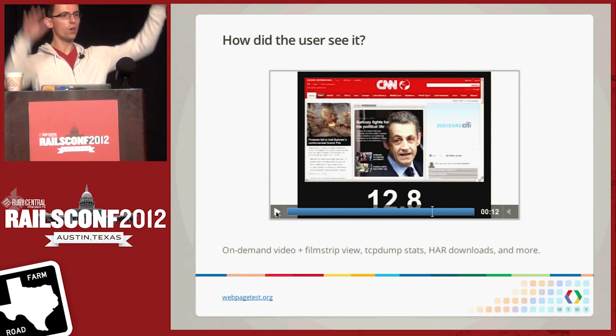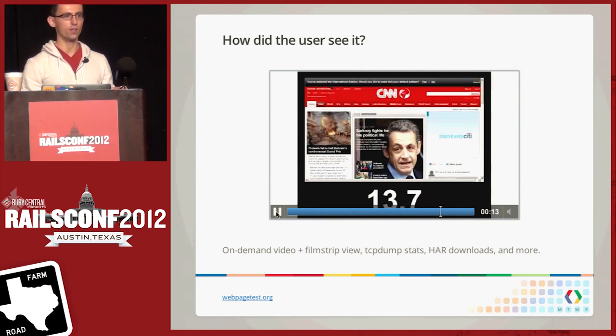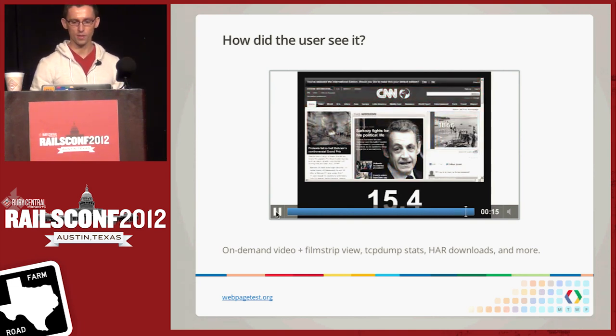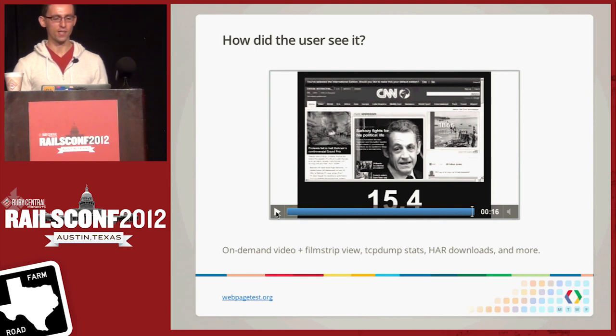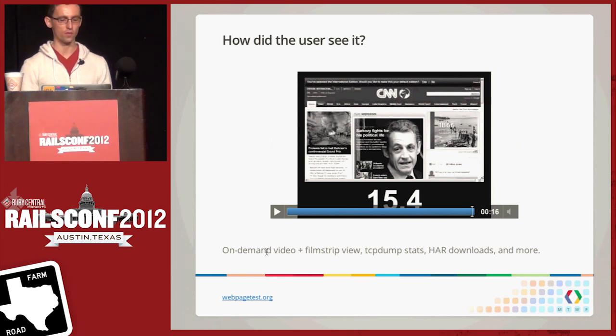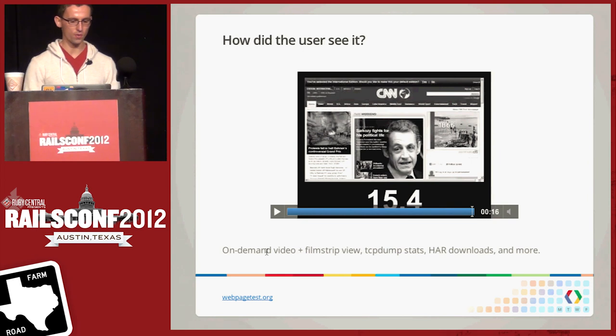Nope. We shift all of the content down by about 15 pixels because we load the header. Awesome experience. And once again, I'm not trying to pick on CNN. I think they're actually doing a lot of things right. But it's tough. There's hundreds of requests being made here. The ads are coming in, the images, everything.